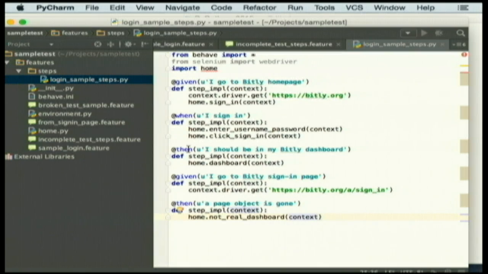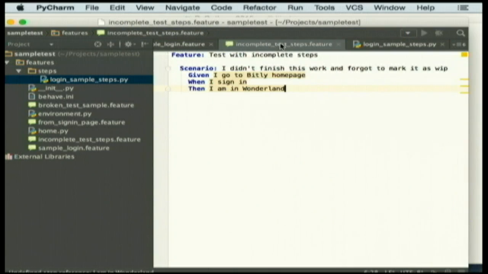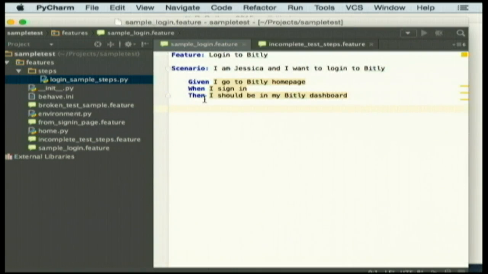Yes. Multiple step decorators: the step decorator copies the English file. So if I go here, then I am in Wonderland. If I go here, then I should be in my Bitly dashboard. I could have 100 app-thens. I could have 1,000. App-then is just what takes it from Behave and translates it over to Python, basically. So I could have 100, as long as the string is different.